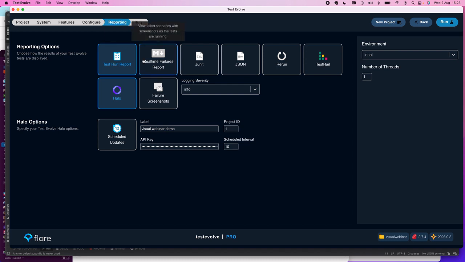Real-time failures report is going to show you the most commonly failing methods within classes, within tests, so within the code, almost at a stack trace level. So very good if you're running a large number of tests and you want to look for repeating patterns of failure. We have other reports, JUnit, JSON, typically for CI/CD pipelines. We have an integration with TestRail if you're using that to manage your manual testing. But today we're going to focus on our Test Evolve Halo test reporting platform.